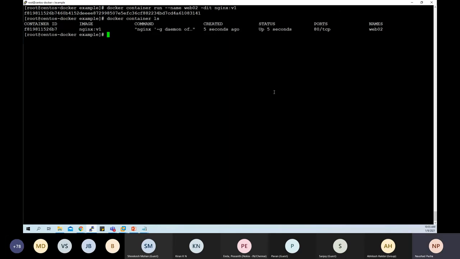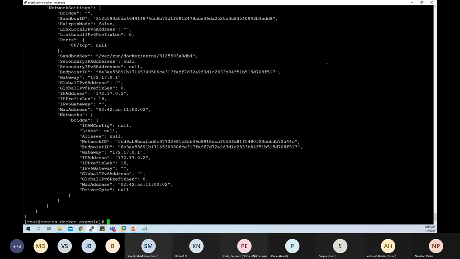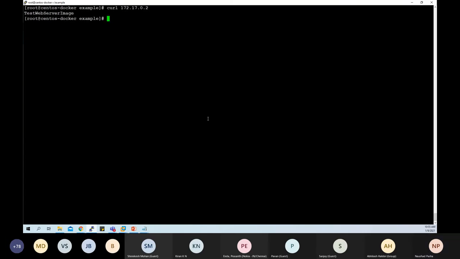Let me access that. So let me identify the IP address. Docker container ls. I will do docker container inspect and the name of the container. And this is the IP address. Let me do a curl. There you go. This is the web page we wanted the NGINX web server to be serving us when it is created. So I just quickly demonstrated how to build a Docker image using a Dockerfile.